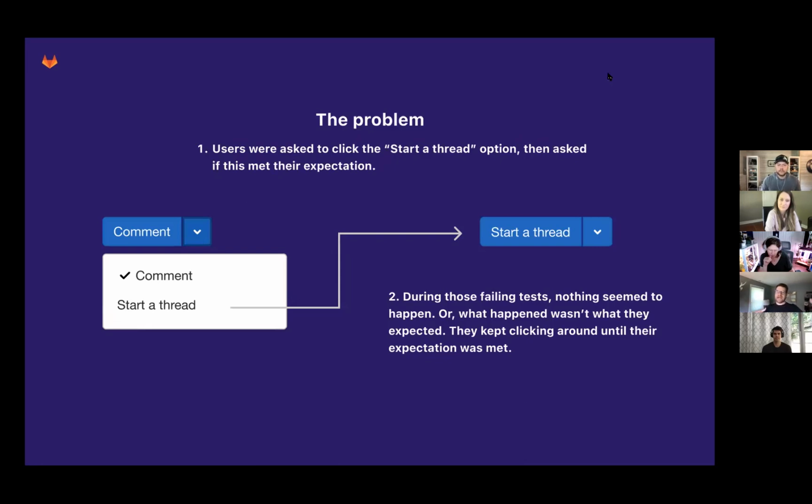So basically people were asked in this scenario, because I felt the comment and start a thread was as basic of an example, a real world example that we can get to test. And so they were asked to click start a thread option in the dropdown. Then once they clicked, asked if this met their expectation or not.